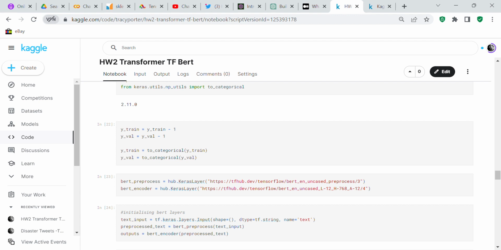So the best way to do it is y_train equals y_train minus 1, y_val equals y_val minus 1, and then you set it up to_categorical. What happens is, because the default is None, it's going to set the num_classes as being num_classes minus 1. So if you've got 4 classes, it's going to set it up for 3 classes.